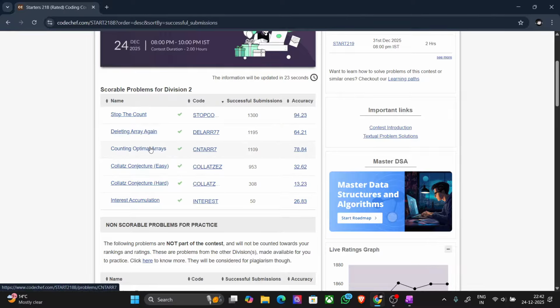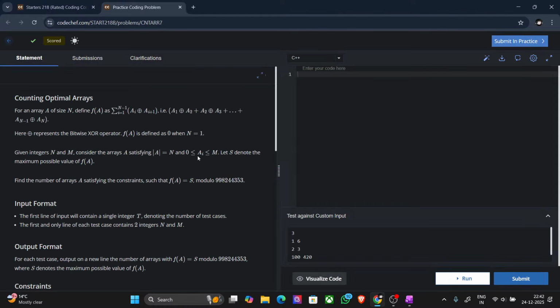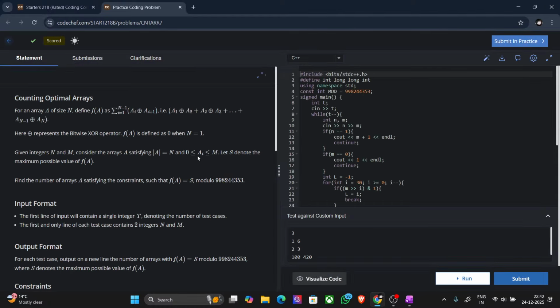So the next problem is counting optimal arrays. Okay. So in this problem, you are given an array a of size n, define f(a) as the summation from 1 to n minus 1 of ai XOR ai+1, which means a1 XOR a2 plus a2 XOR a3 dot dot dot plus a(n-1) XOR an. Here XOR represents the bitwise XOR operation and f(a) is defined as 0 for n equal to 1.